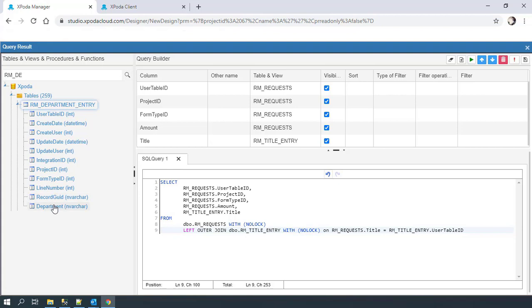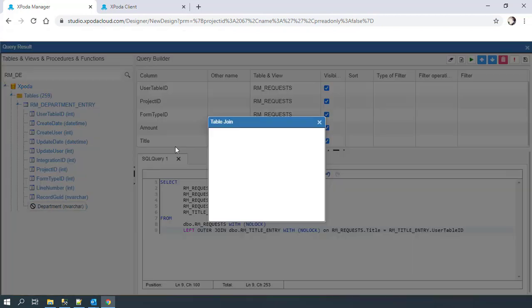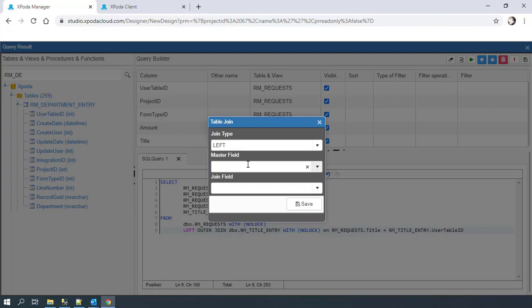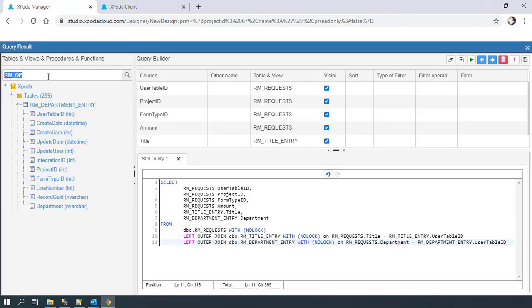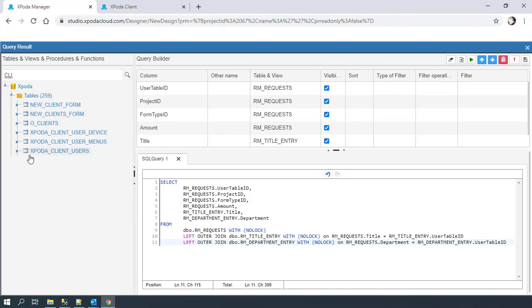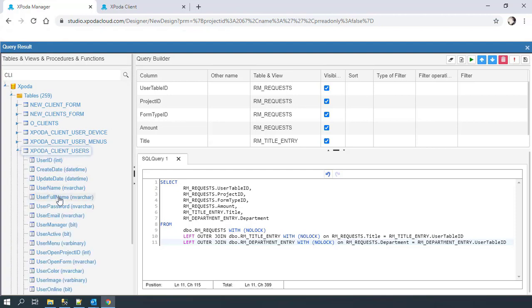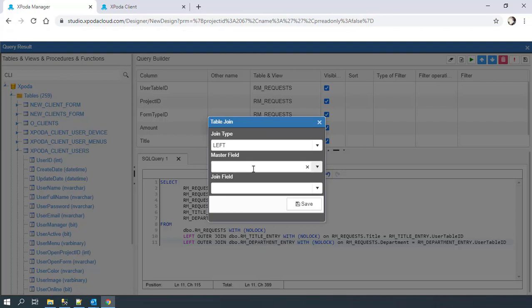Include the department field in the SQL query from the RM department entry table to show it. Master field will be department, join field will be user table ID. Include the user full name field in the SQL query from the Xpoda client users table to show it. Master field will be responsible, join field will be user ID.